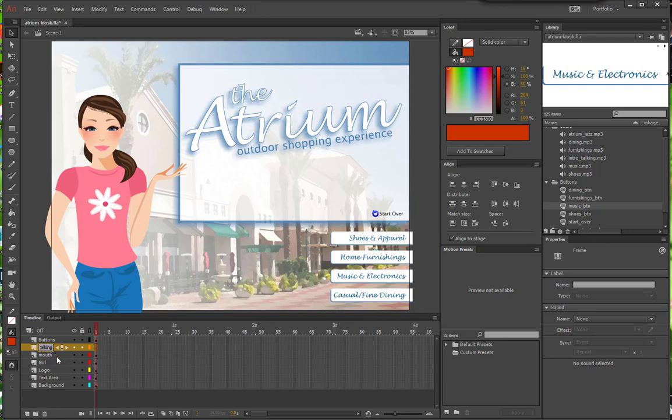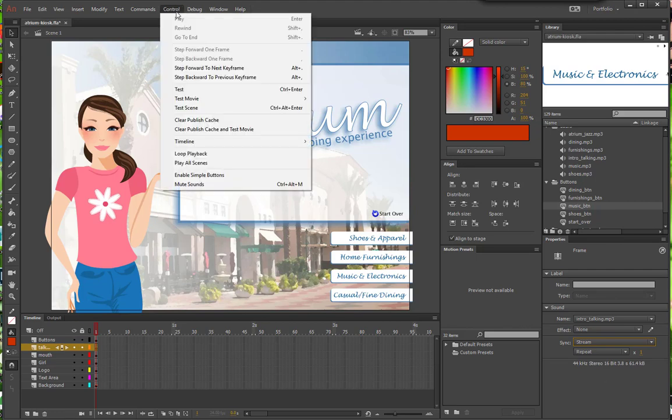Select frame 1 of the talking layer, and in the Properties panel choose Intro Talking, and in the Sync choose Stream. Now go to Control and test your movie.